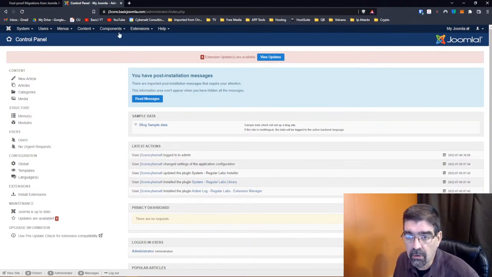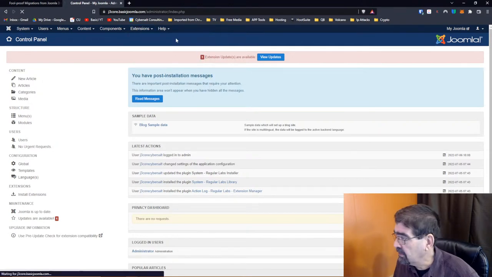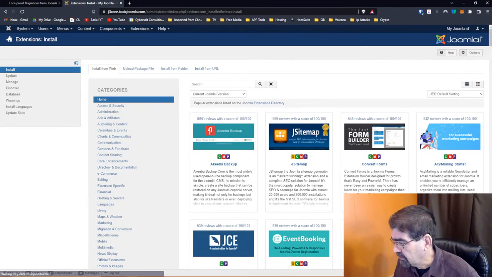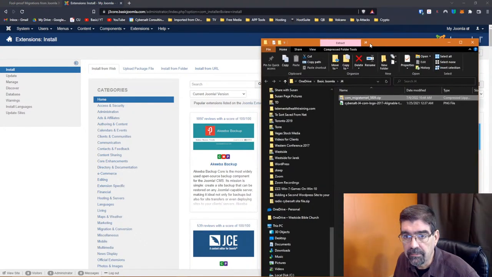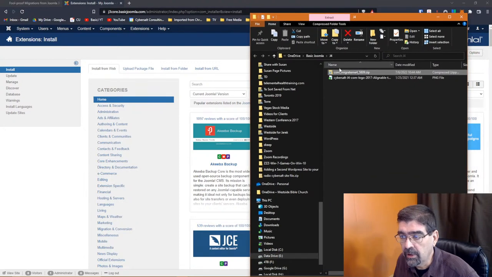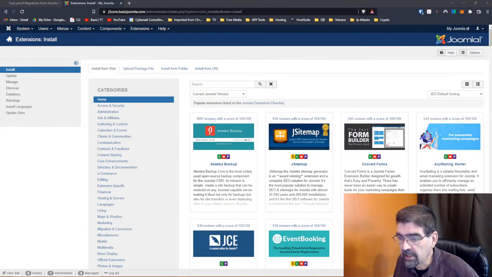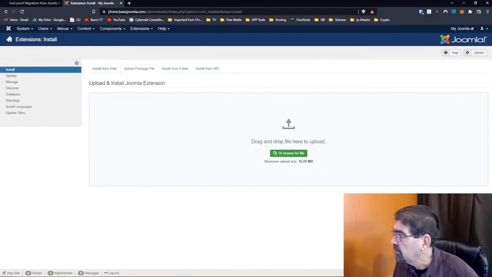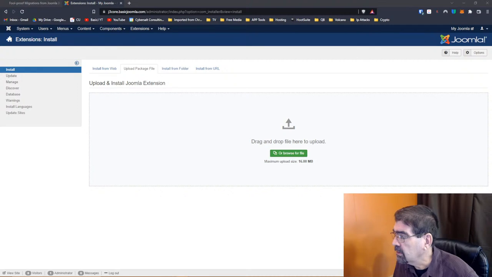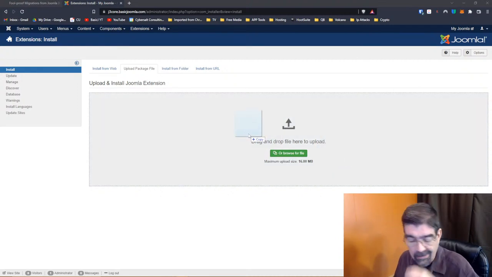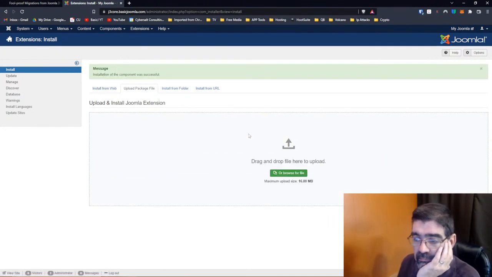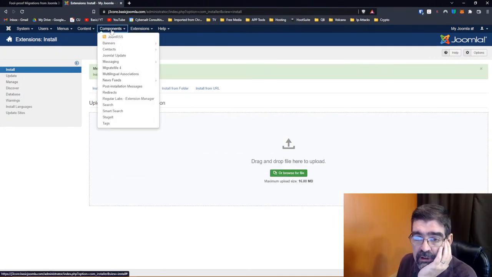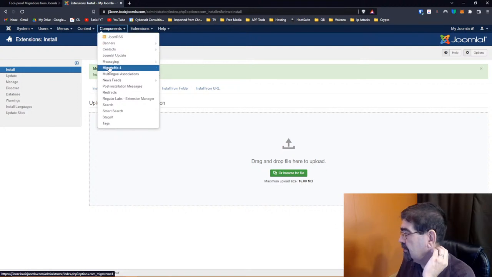All right, so we're going to go Extensions, Manage, Install. And over on my other screen, I have already downloaded MigrateMe4. Now, this is a paid extension, so that's what you get to get a good preview of it here. So I'm just going to drag that from my other window, drop it in there and install it. Great. Go to Components, and now we have MigrateMe4.